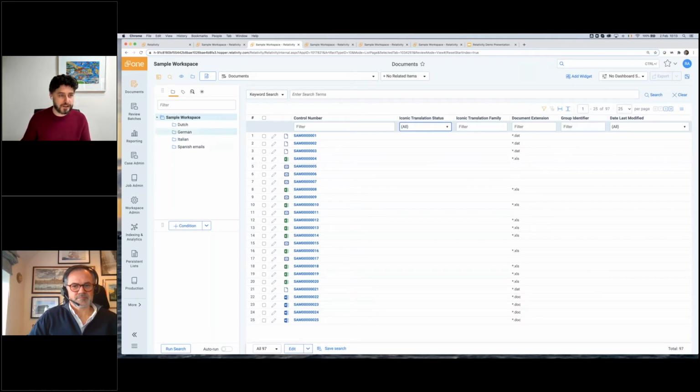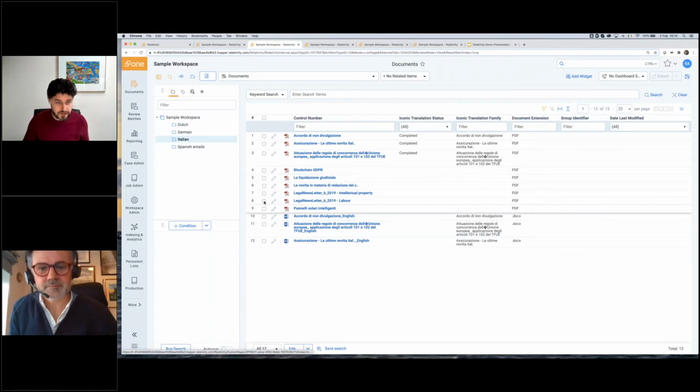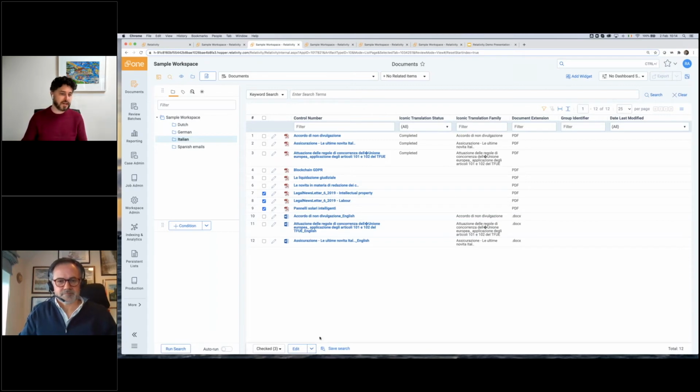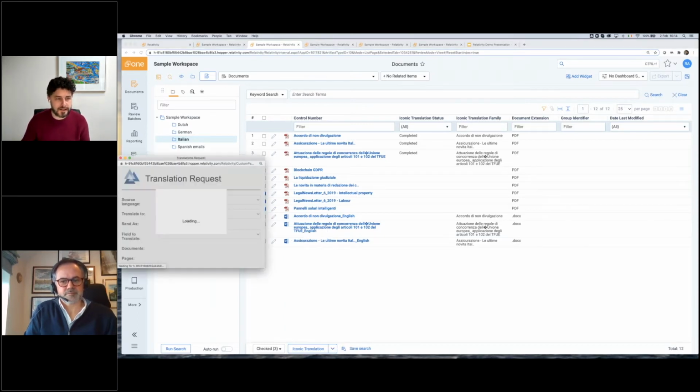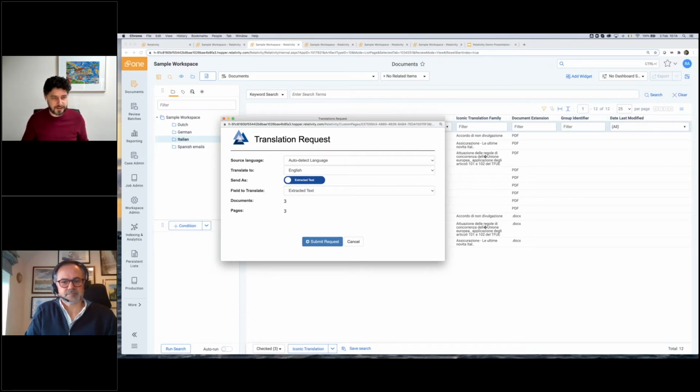So we've conveniently got documents sorted by language over here. If I go to these Italian ones, you can see 3 of them were translated, the rest aren't. So there are 2 ways to do translation: individual document level or mass action. We'll run a mass action first. So we'll select a couple of documents here, select 3 documents. In the mass action list at the bottom, you'll see there's now an Iconic translation option. We click that, we're going to get this pop-up. And this is where you basically tell it what you want to do.